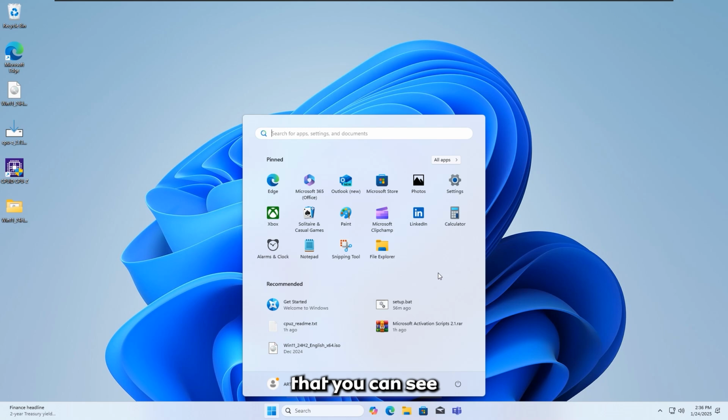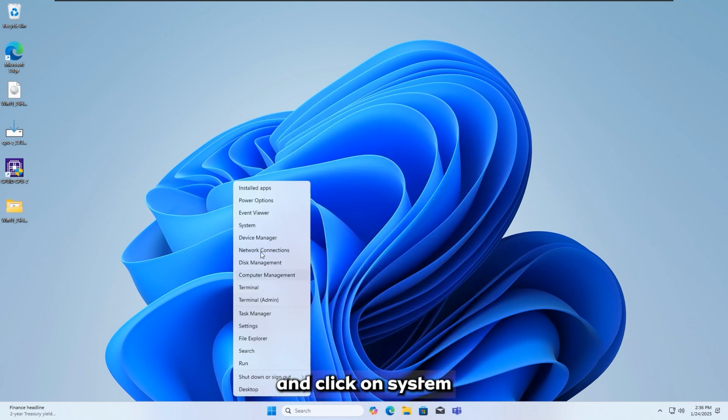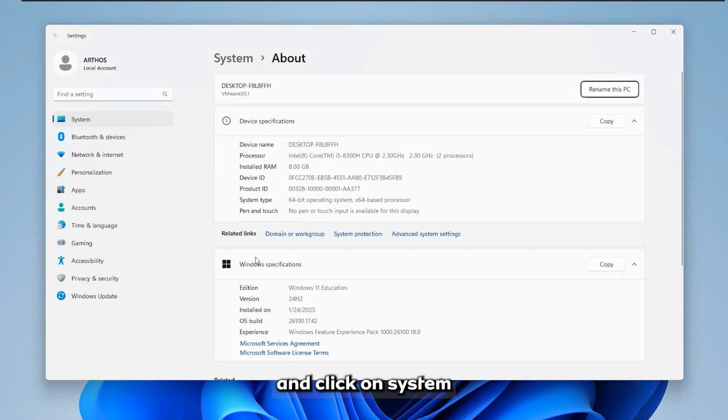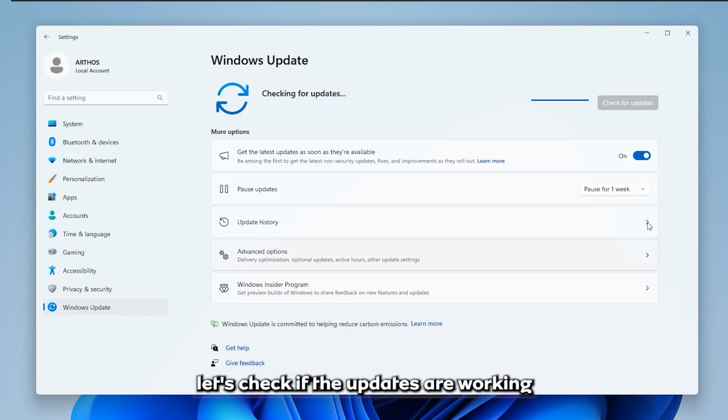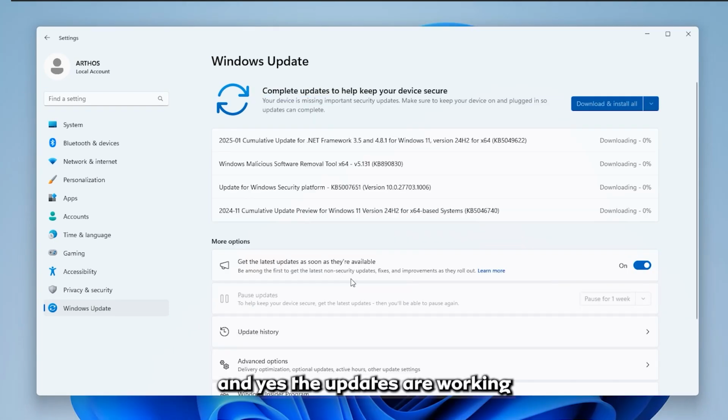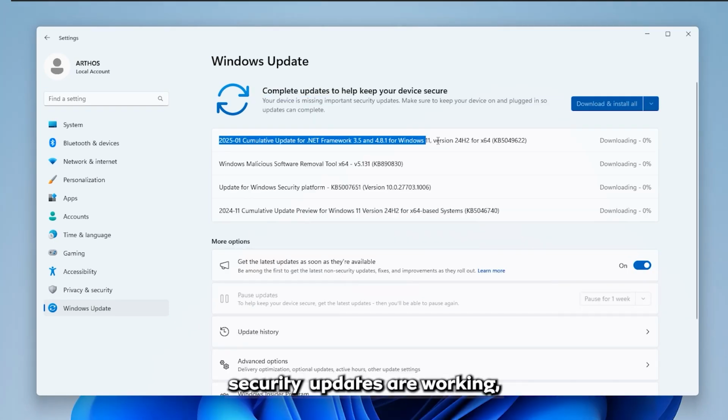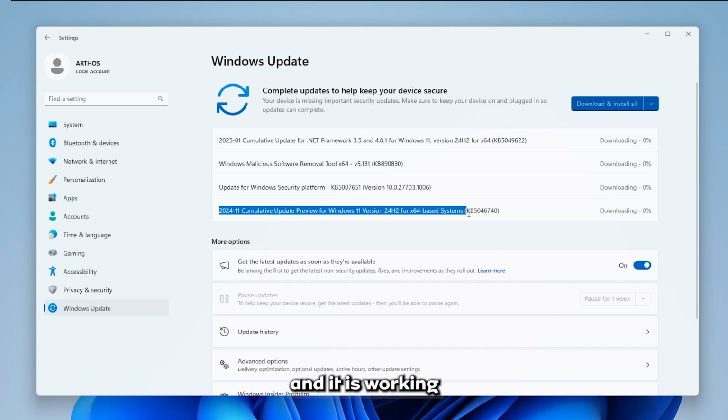So guys, you can see our fresh new install of Windows 11. If I right click on the Windows button and click on System, you can see I have Windows 11 Education 24H2 installed. Let's check if the updates are working. And yes, the updates are working. You can see security updates are working, an update for the Windows Security Platform as well as a cumulative update for Windows 11. So guys, as you can see, it is downloading and it is working really well.